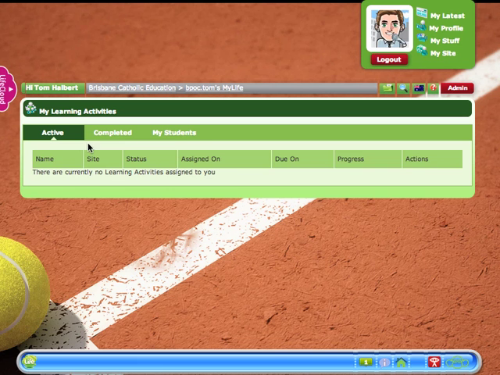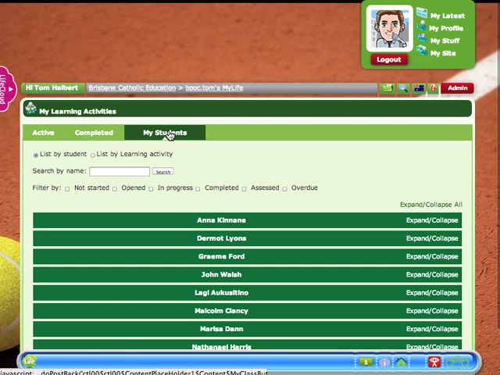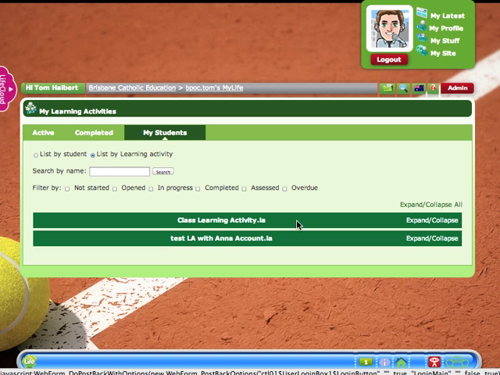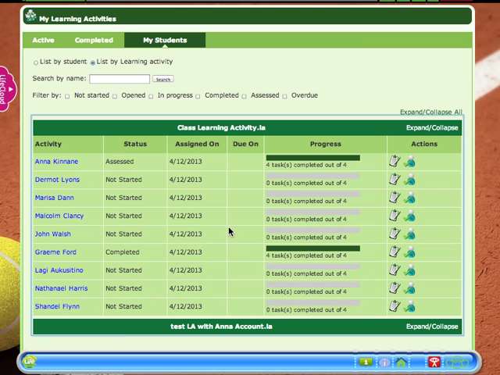From here I'm going to go to My Students, and I want to list it via a learning activity. I can also search via a name. I'm going to choose my learning activity. Here we have all the students that are included in the learning activity.